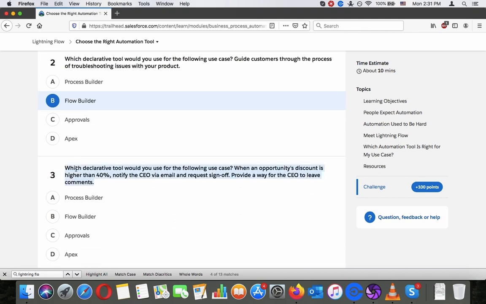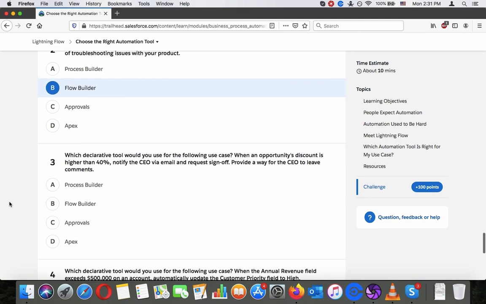Which declarative tool would you use for the following use case? When an opportunity discount is higher than 40%, notify the CEO by email and request sign off. Provide a way for the CEO to leave comments. I'll say that's an approvals process.